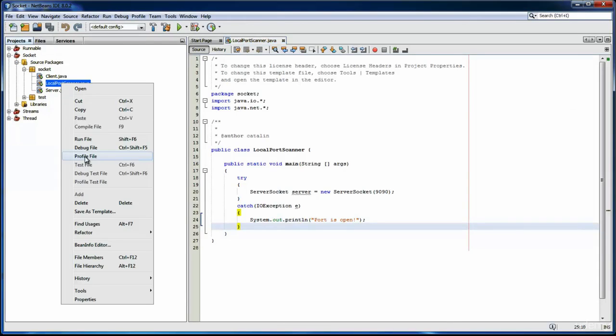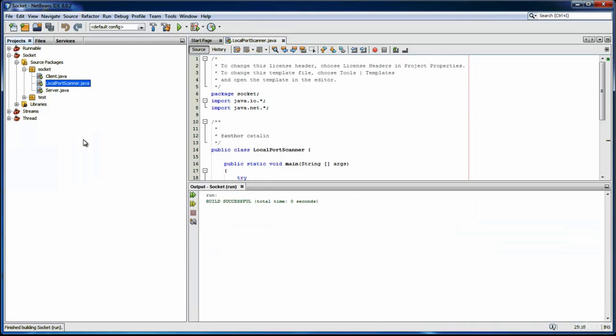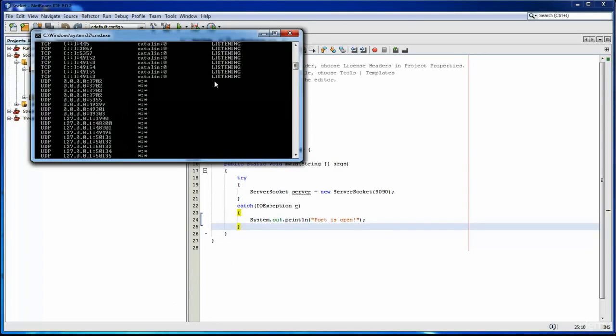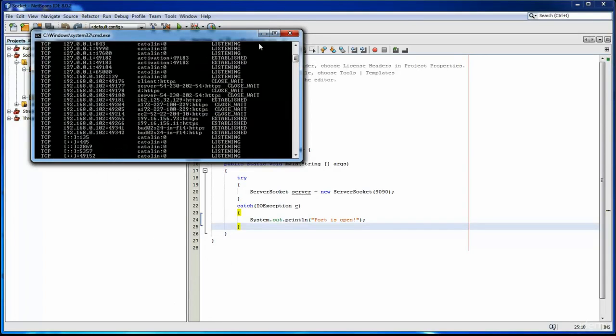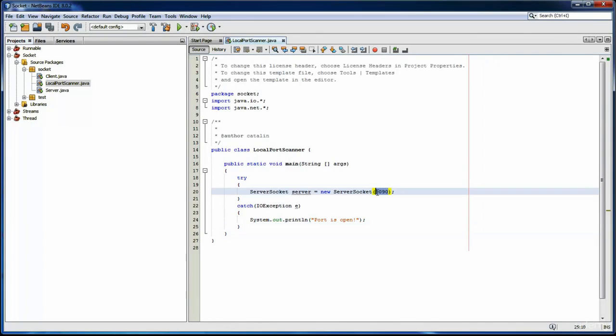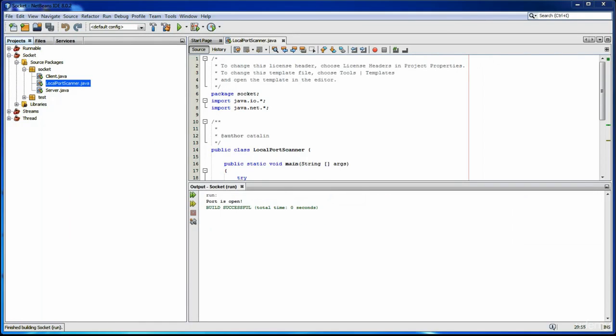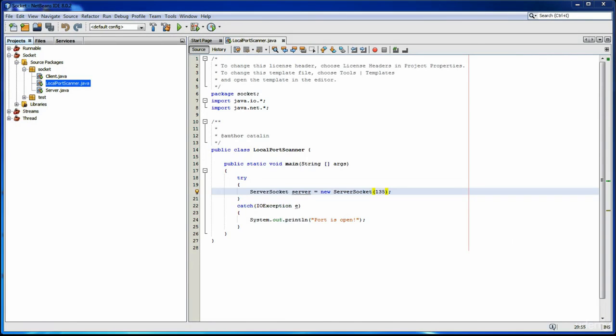If I run the code right now, everything works fine. But if I use an already open port, let's say 135, and run again, I get "port is open". The server object cannot be created.